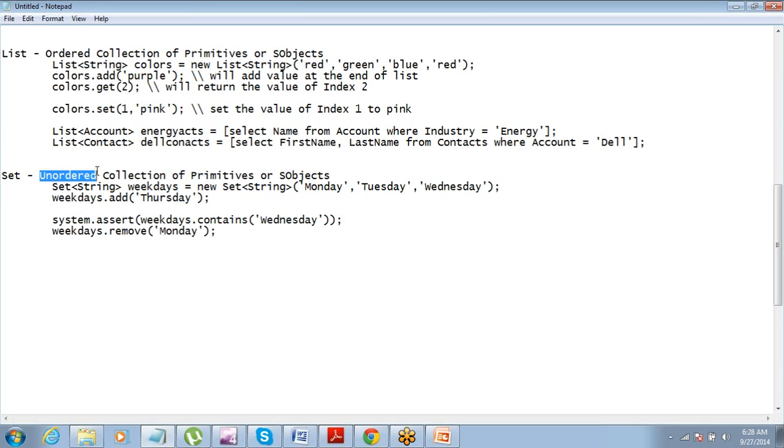If you are sure about what you want, then you select between list and set. In case you are not sure, then go with your list. List is common. If you are not very sure on whether you have to use a set or not, go with list. But if you know, then you can use set.